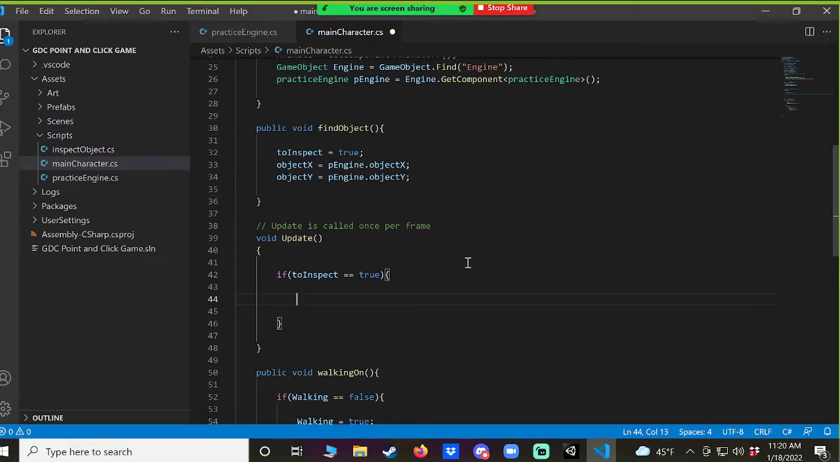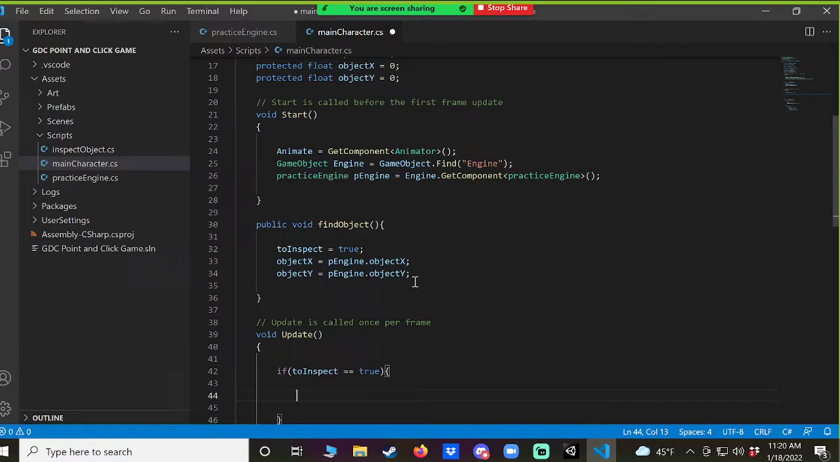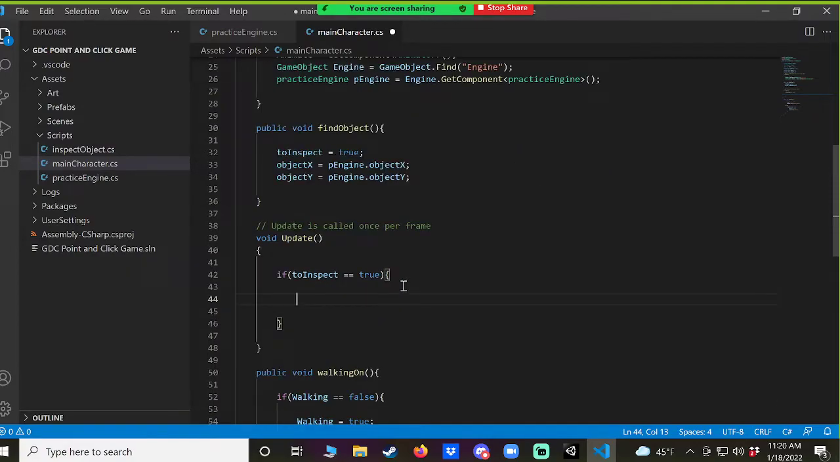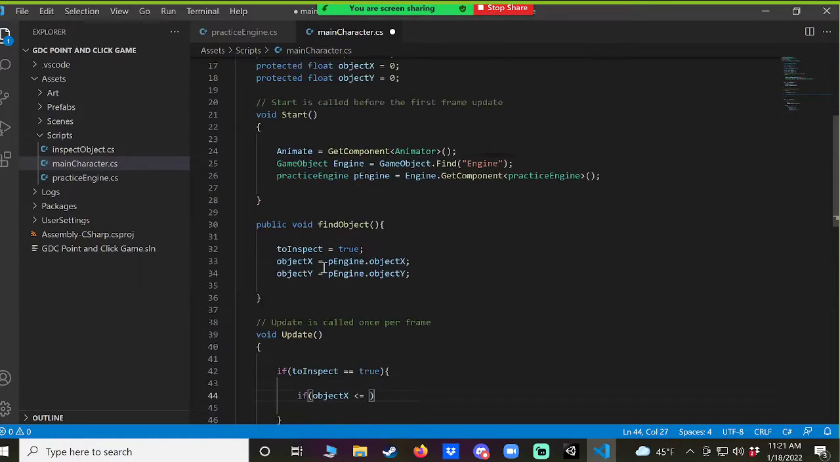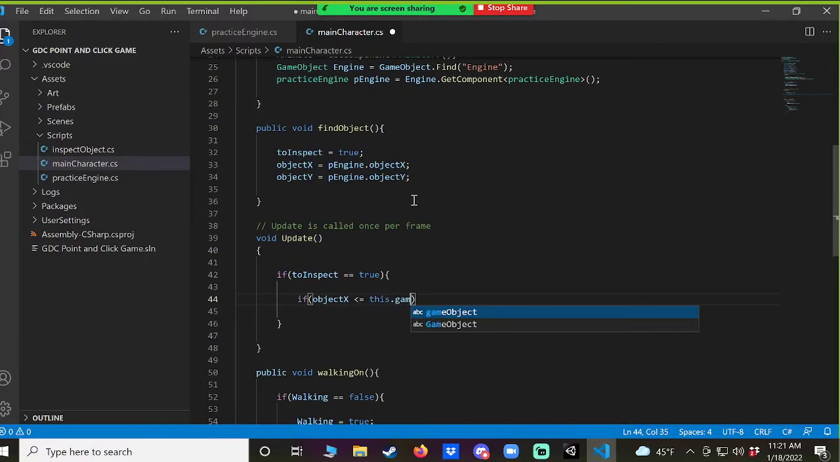Okay, so now we got the object's x and y. We got to move it towards it. So we have to do a couple of different if-then statements. If object x is less than or equal to, we gotta get this game object in. This dot game object dot transform dot x. Okay, there we go.